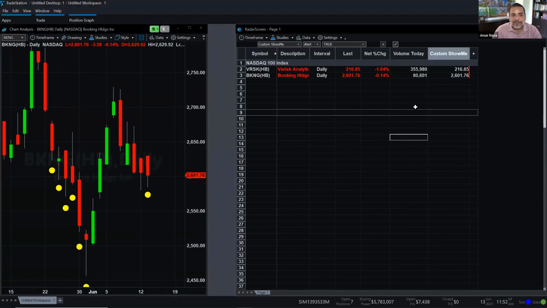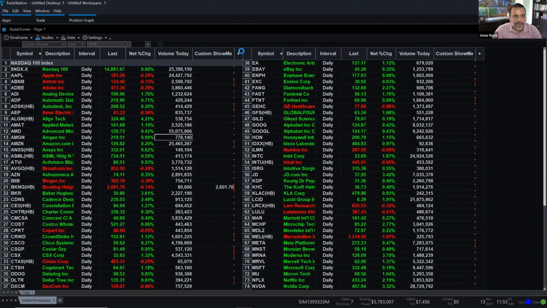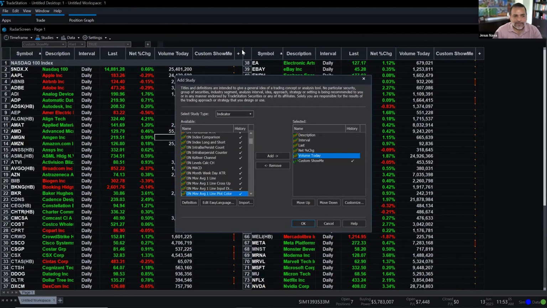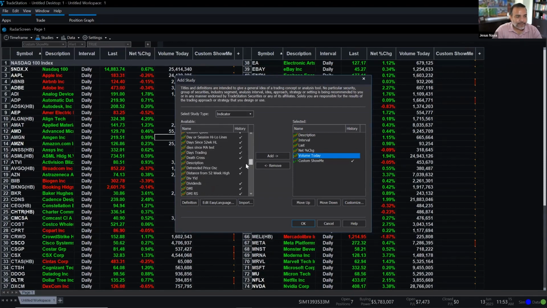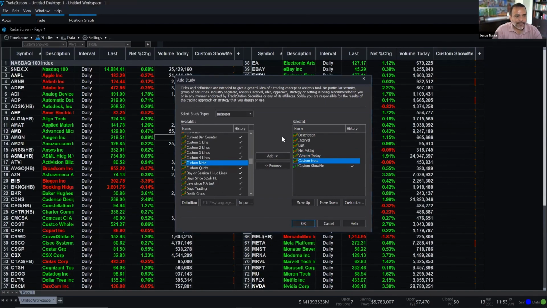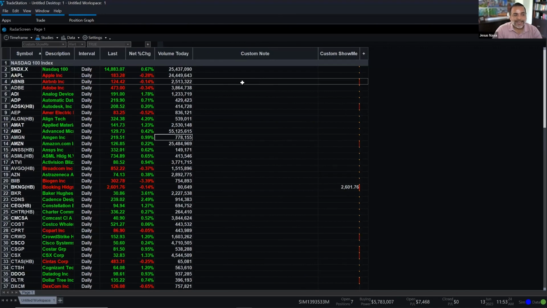Also, I don't show this much, but if you go here instead of RadarScreen, let me disable this for a moment. Sometimes you may want to add some notes on any symbol for whatever reason, and custom RadarScreen gives you the ability to add a column called custom note. Let me show you what that does. Custom note right here. I'm going to add it and click OK. Custom note is a way for you to add text, anything you want to say on any of these symbols.